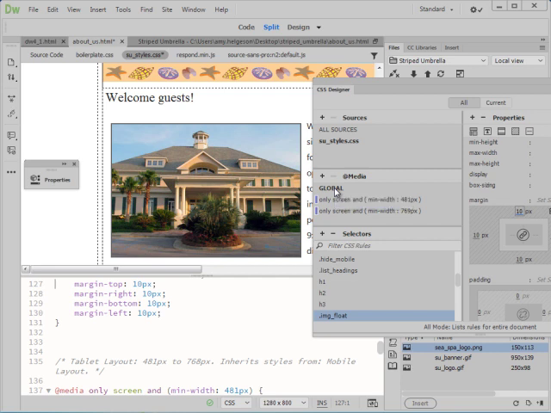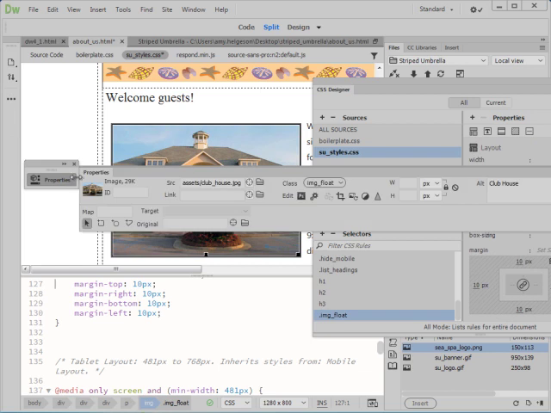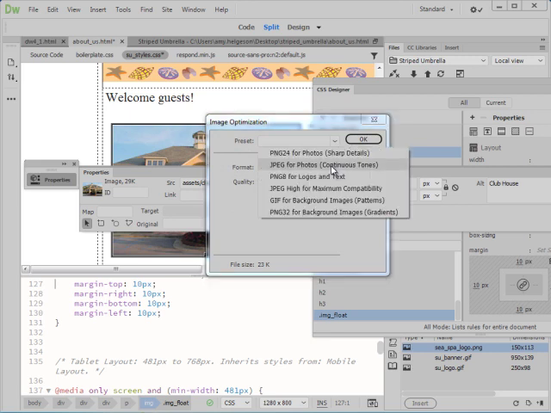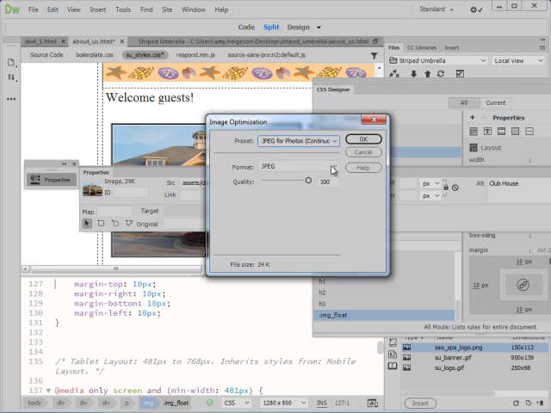Okay, page 18 talks about editing image settings. So with my image selected, I'm in Properties Inspector, I now have some edit capabilities. Through Photoshop, I can click on Edit Image Settings, I can do some cropping and so on. We're going to click on Edit Image Settings, and we're going to change the preset to JPEG for photos, continuous tones. And then we have the options of changing, or actually what they wanted me to notice.